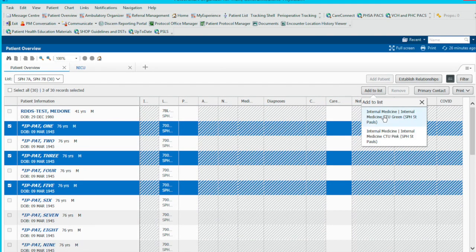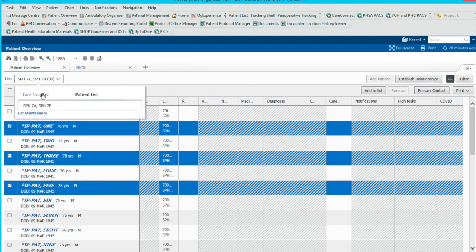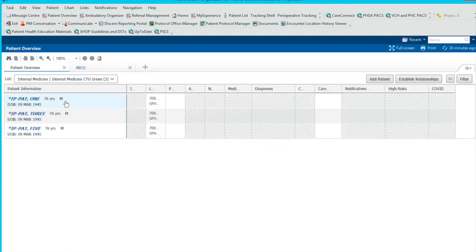And here we have the CTU green list. We're going to pretend that these patients are ours in CTU green. So now they have care team list and green. We will see 1, 3, and 5 here. These areas are blanked out because we haven't established a relationship yet for these patients.